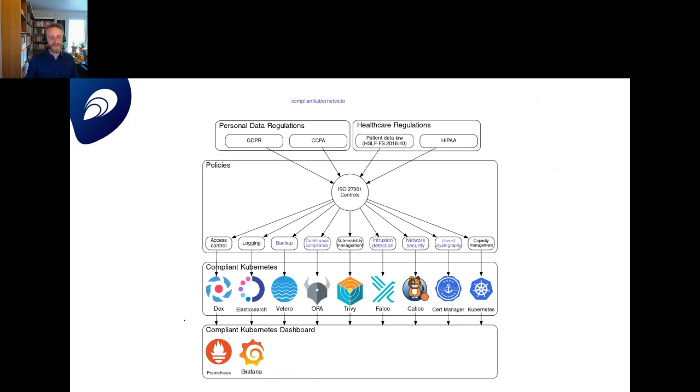So during this presentation, we have made some familiarity with DEX, with Elasticsearch, with Prometheus, with Grafana, Velero, Trivy being one of those vulnerability scanners that Harbor integrates with, our network overlay, the cert manager, Kubernetes.